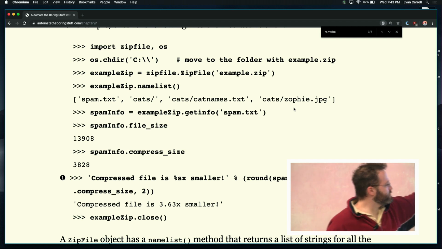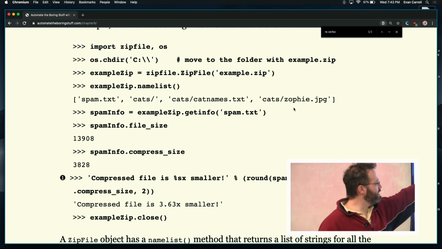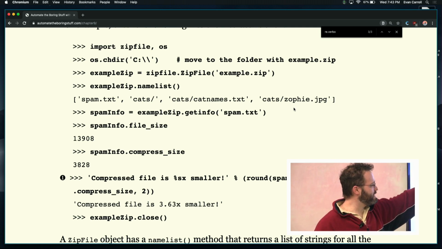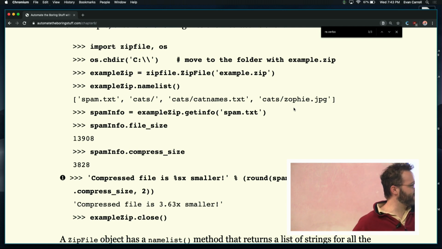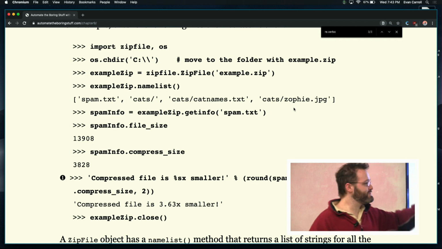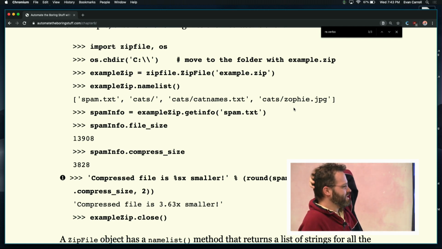So what we're doing here is we're saying, I want to create a new zip file, example.zip, or open a zip file. Then I'm saying namelist. What is namelist returning? It's returning spam.txt, cats, cats, and cat. Something other with cats. Notice no bacon. The author's diversifying. I like it. Spam info. Now we're saying example.zip, getinfo, spam.txt, and what is it telling you?